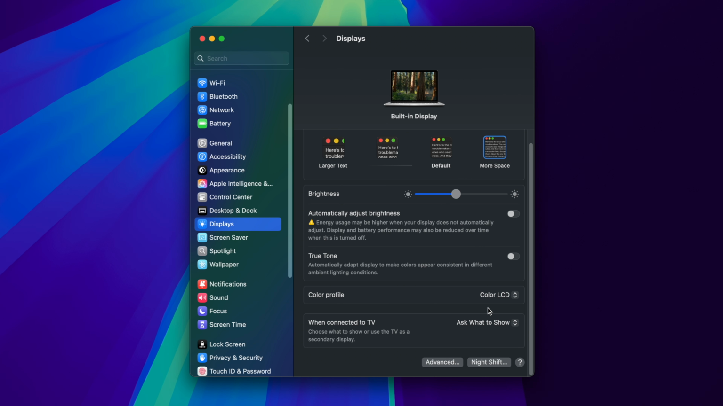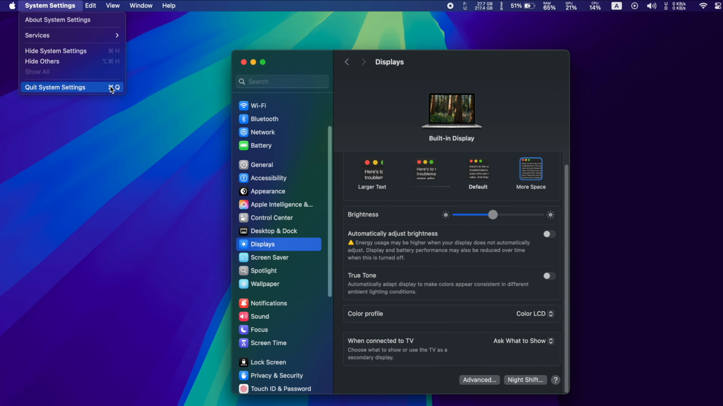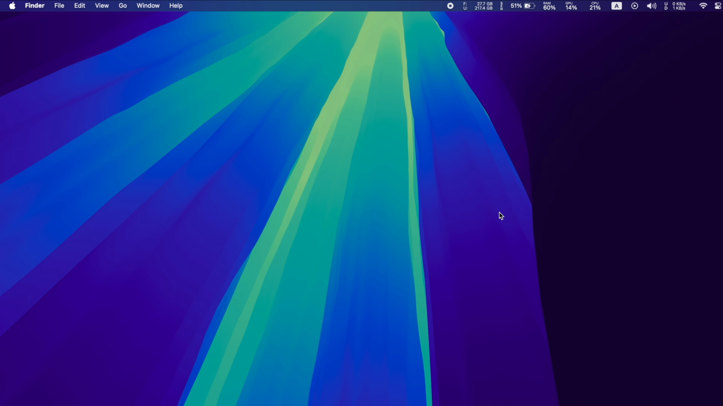There are some people who face an issue where the rotation setting still doesn't show up. This is usually because the System Settings was already opened. So to make sure it shows up, we're going to quit System Settings completely by going to System Settings on the top left and clicking Quit System Settings. Now redo what I showed you earlier. This usually shows up the rotation setting.